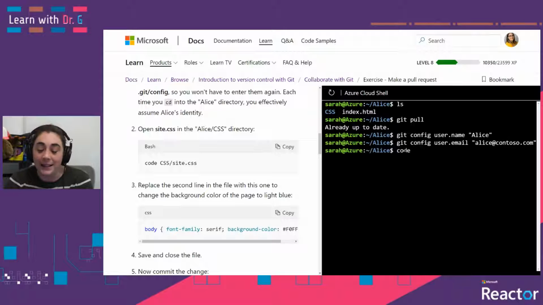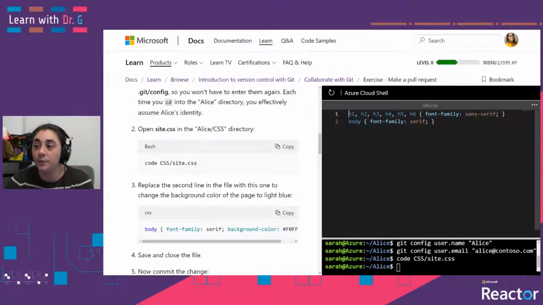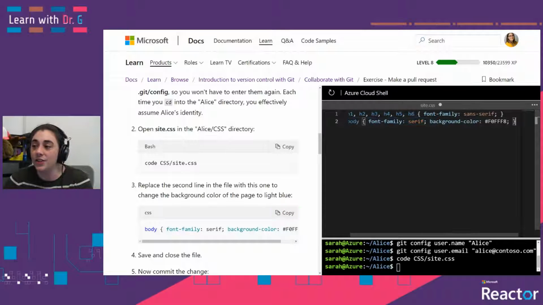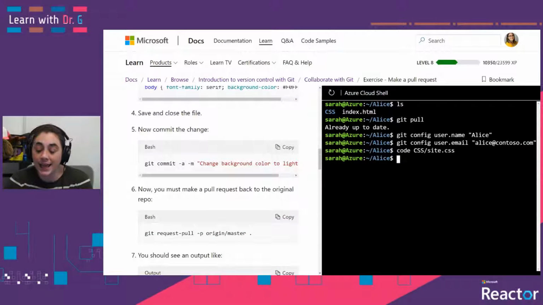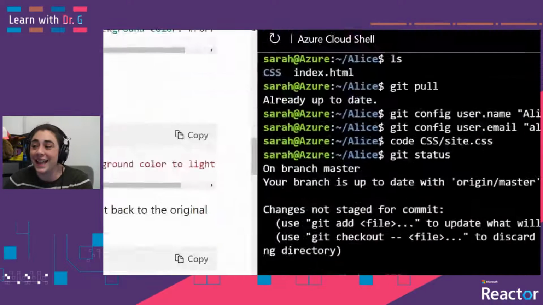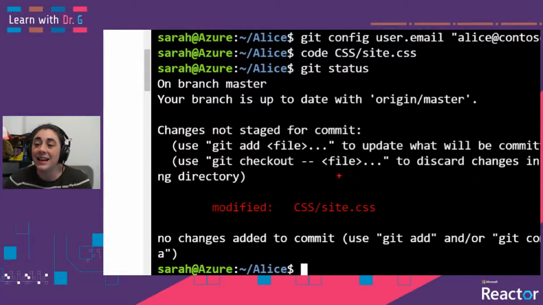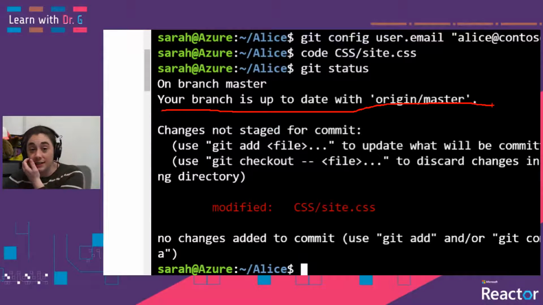So now we're Alice, and we're going to go into the site.css file. We're going to make a change. I don't like that the body is just bare. I want it to have a background color, me as Alice. So I've made that change. Let's go ahead and do a git status. We can see that Alice does have the most recent version of origin's main branch.